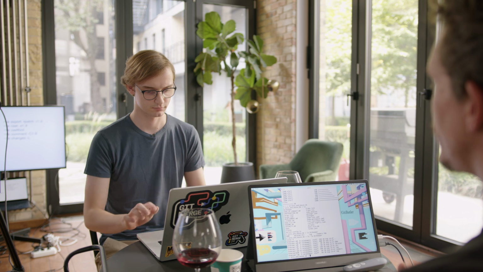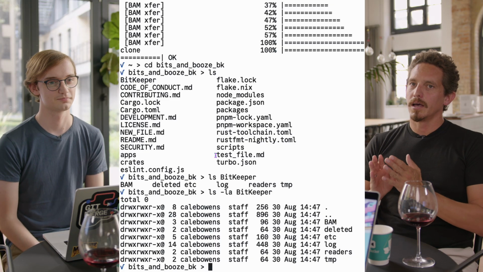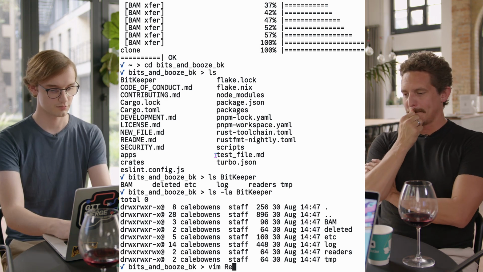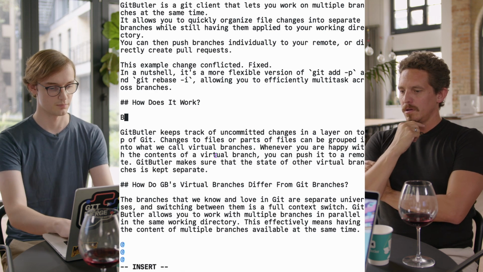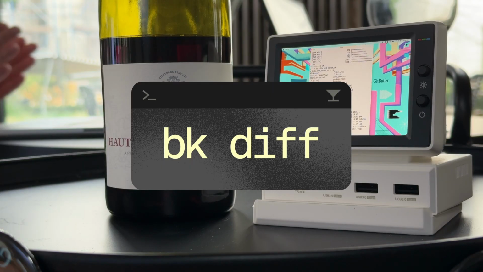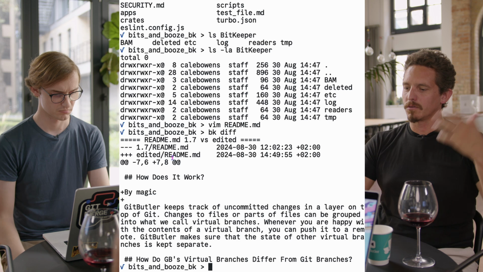So let's see, how do we actually modify something? What I read from this is that you say bk edit something. So I'll go vim readme, and I'll put in by magic, so people know that we do some magical stuff there. Now let's do bk diff. bk diff. And we'll see what's changed, so it's clear, right?